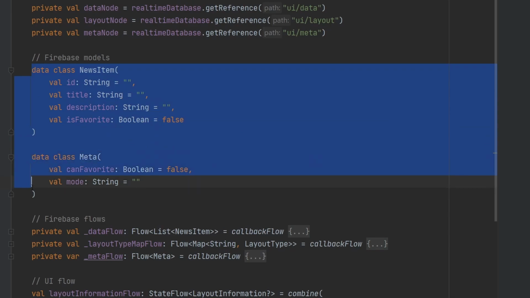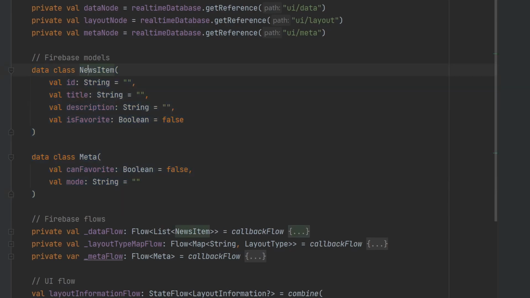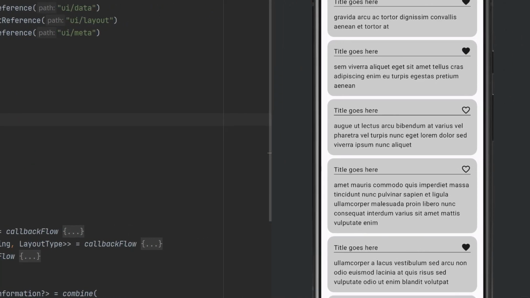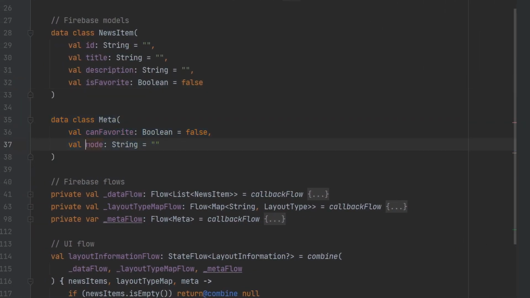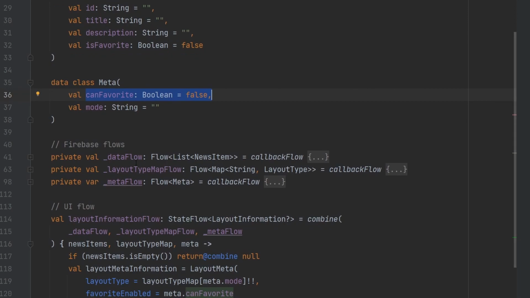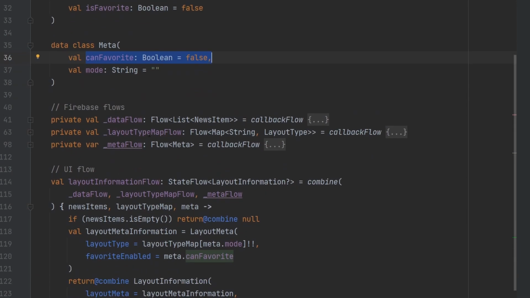So we have a couple models here that are just data classes that represent how the information is structured in Firebase. The news item is the one that has the actual content, right? We have the ID, title, description, isFavorite. That's what we see on the emulator here. And the meta is also pretty straightforward. It has that mode that's a string, and then it has canFavorite, which is a Boolean, right? And then that gets combined down the road to come up with the info that we need.